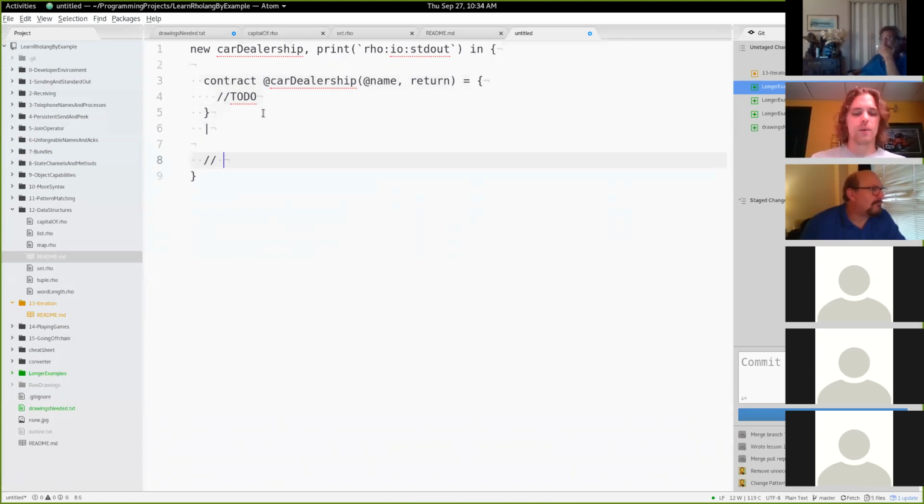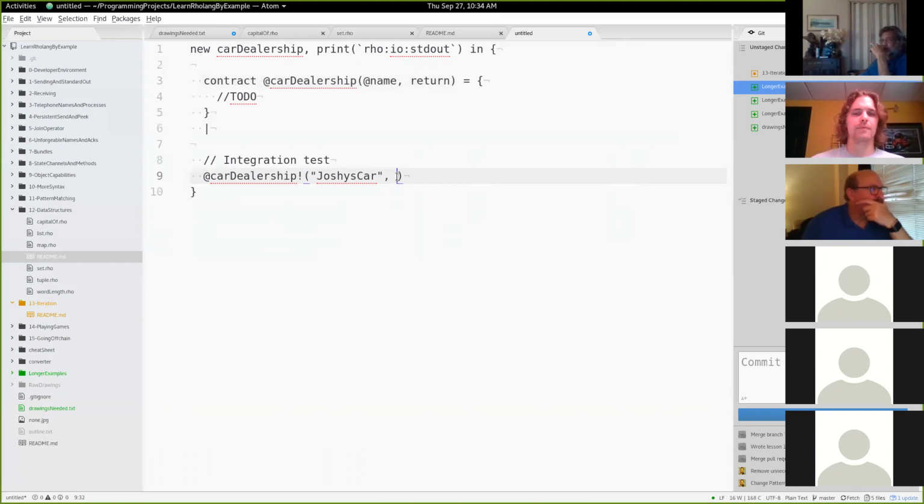So here's how I want to run this. Integration test basically means here's the code that shows that my other code works, or hopefully shows that it works. So what I'm going to do is call up car dealership, and I'm going to buy a new car, and I'm going to call it Joshy's car. And then I have to give some name that I'm going to get my reference back on, and we'll just call it ACK. So I need to make that thing.